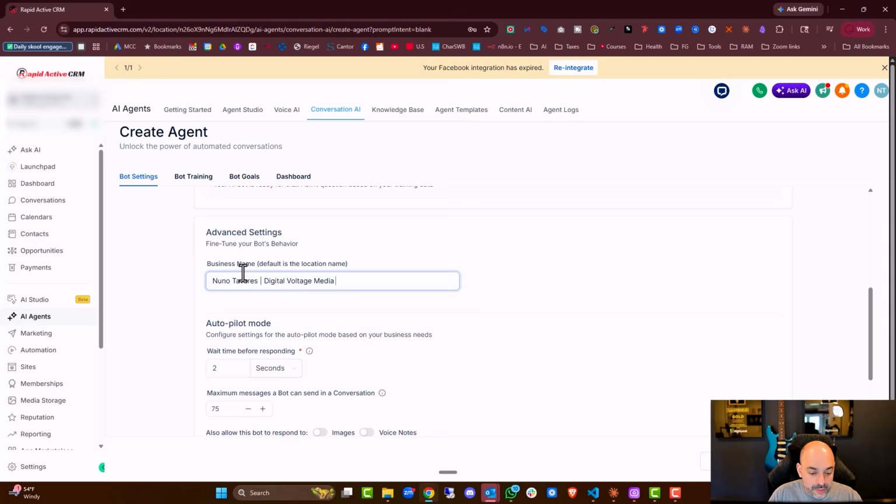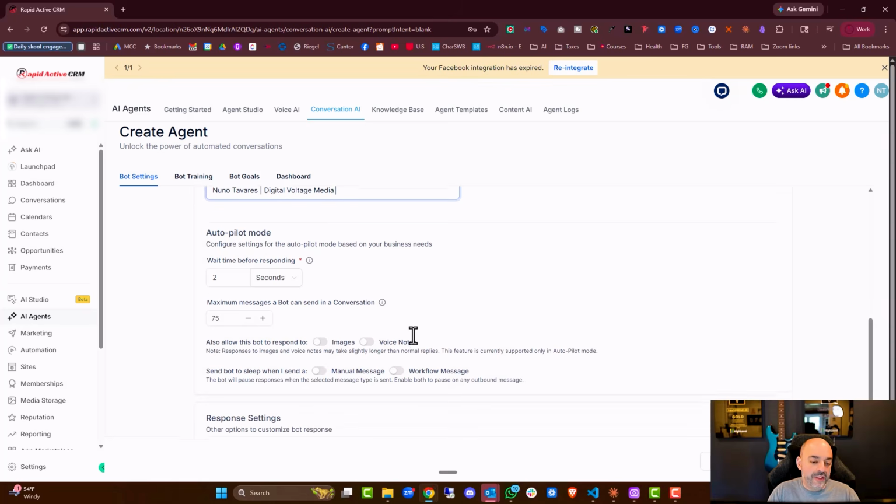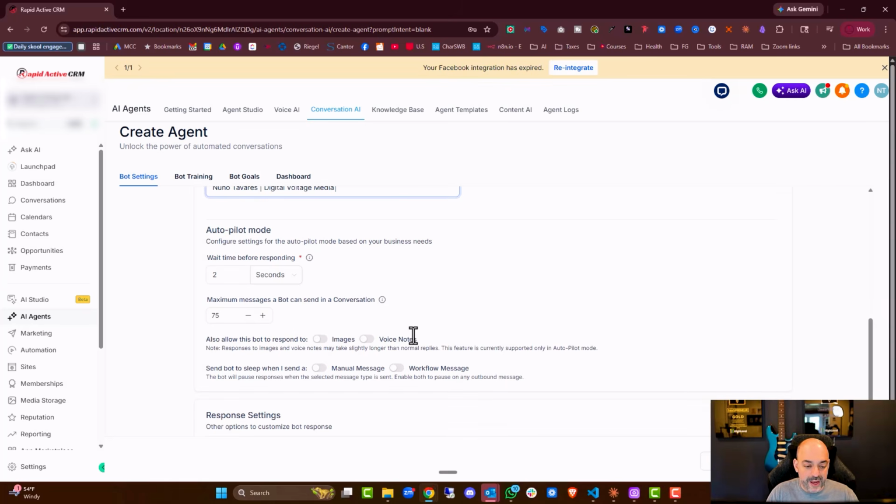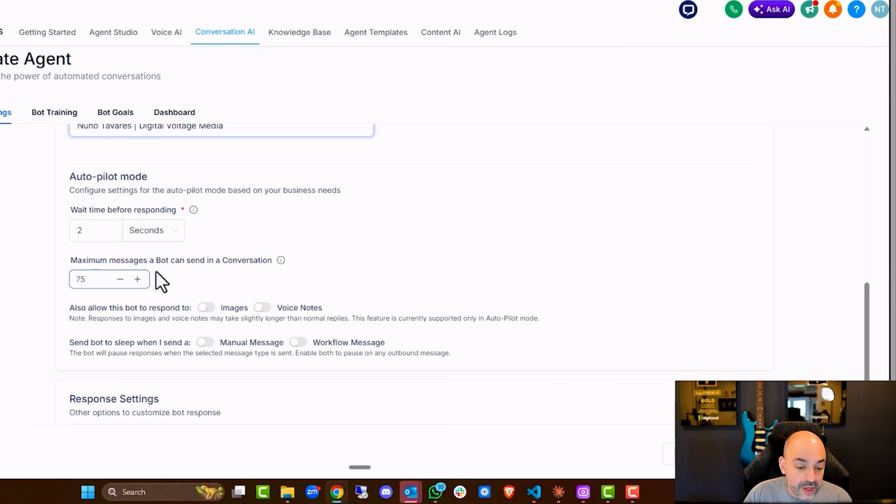All right. On autopilot mode, it doesn't really matter; we're going to respond immediately. So we can have this at 3 seconds, 10 seconds, it honestly doesn't matter. We're going to put the maximum messages a bot can send in a conversation as high as it can go. I have 75 here, but we can limit it to 50. But honestly, it doesn't really matter.